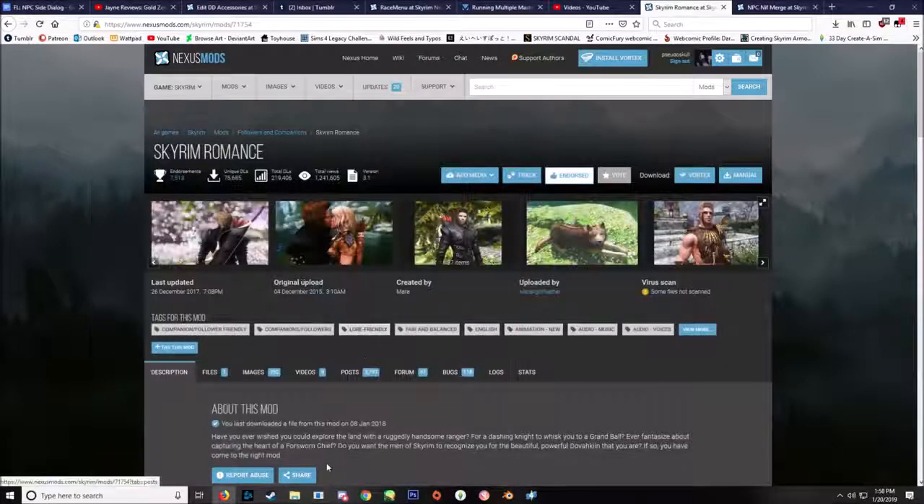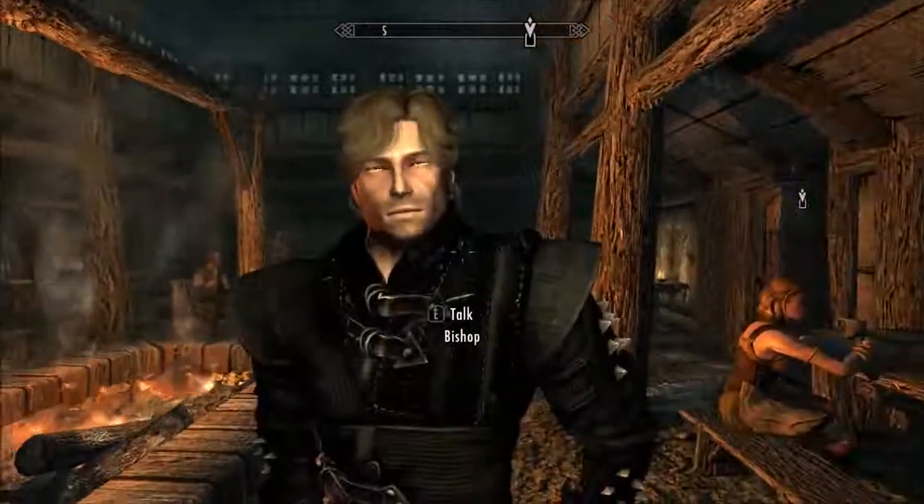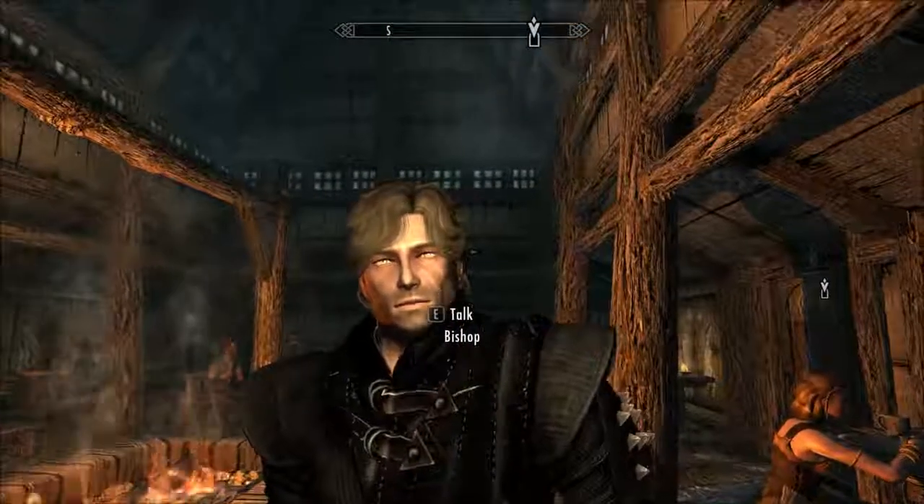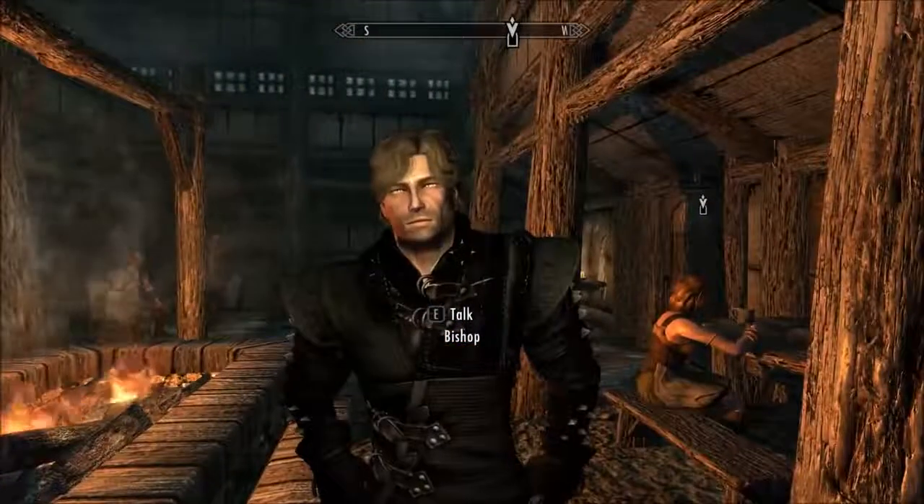So let's see how that turned out. All right, game. So we're back in game. Let's see if this works. Yep, you guys got a different hairstyle. He looks super silly with it as well. So that's how you change Bishop's appearance.